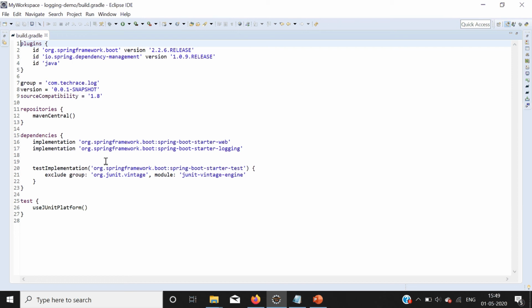Here I have added two dependencies. One is the Spring Boot starter web dependency, which I have added through the Spring Initializr. This will be helpful in creating RESTful web services, and this is a basic library which is required to run the Spring Boot application.